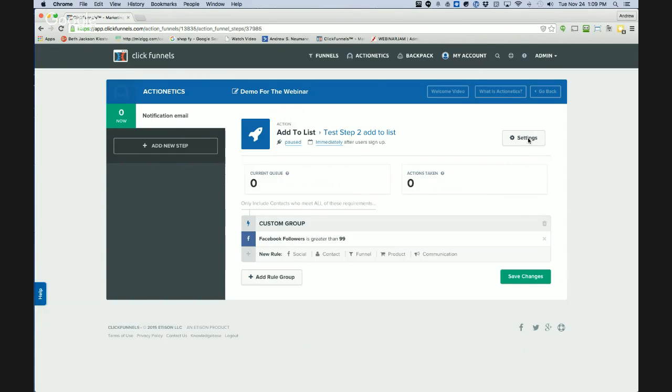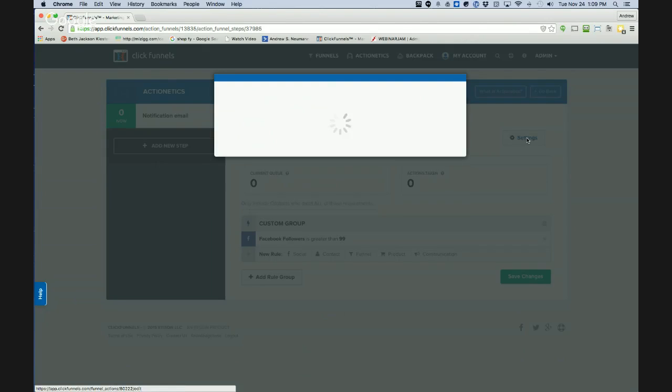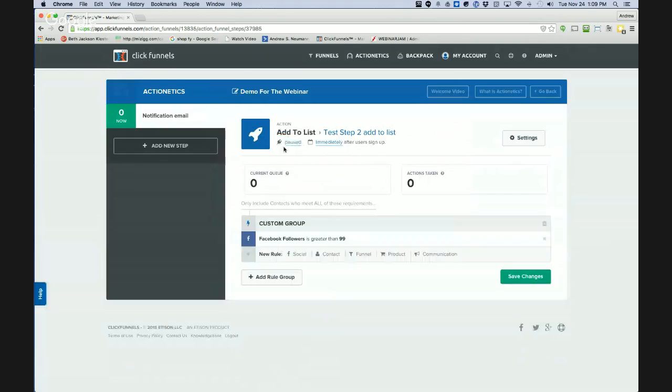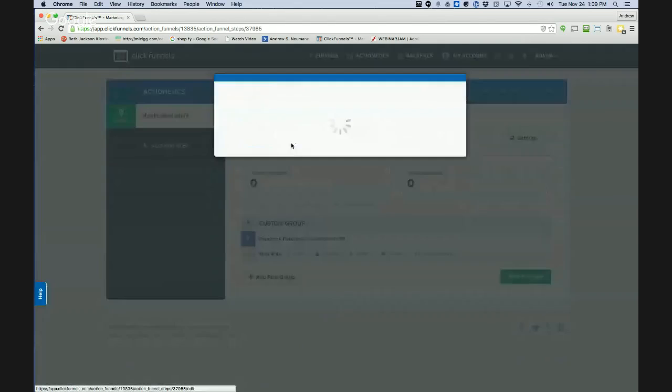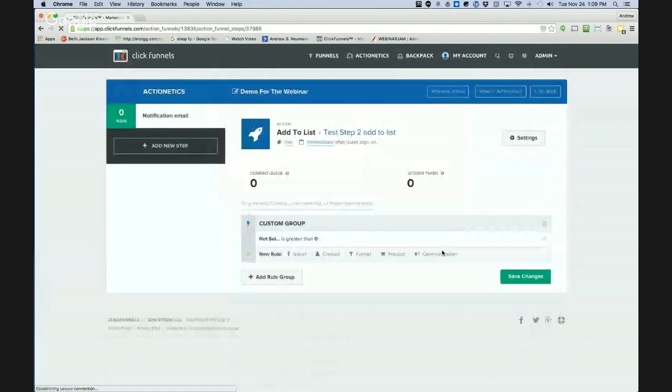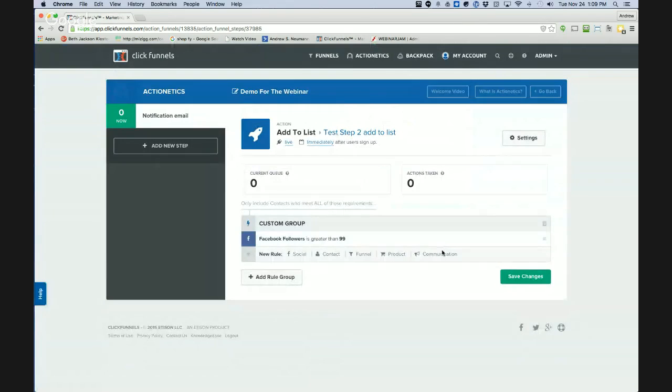So when we go here to our settings, this is going to be an area within Actionetics where you can adjust your action funnel. Okay. One thing that's very important is you see where it says pause right here. You're going to need to turn this on. So when you turn this on, you simply toggle this from pause to live, and then click the update. Now this action step is live. If a person opts into this funnel, ends up on demo list 3.1, and they have greater than 99 followers, I'm going to personally receive an email as the owner of this list, letting me know that I now have a new subscriber who meets that criteria. So I hope that helps with that right there.